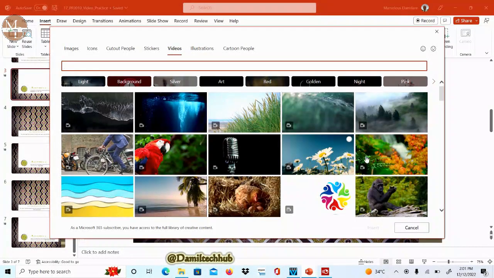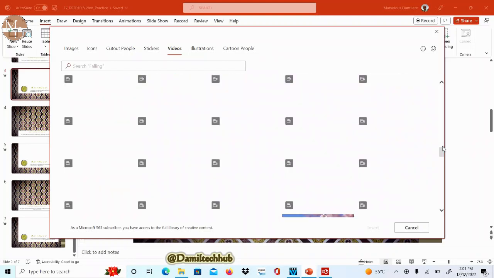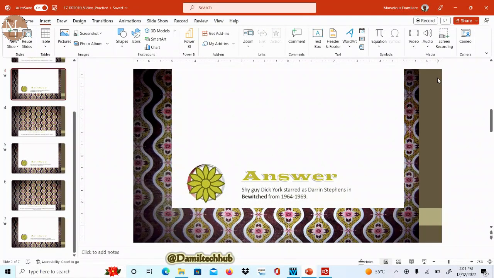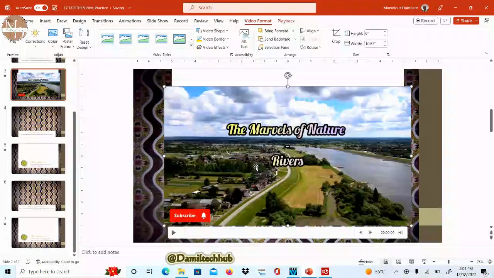As I click on stock video, it has gone online to search for various videos. If one appeals to me, I can just click on it and insert it, but I'm not inserting, I'm just using it as an example. So let's insert a video from this device. You can just come in here. There is a particular video here. Once you click on it to insert it, it automatically brings it in. It has been inserted, as you can see.